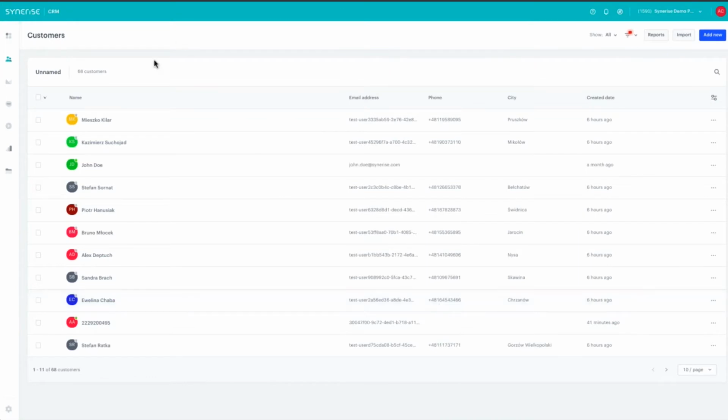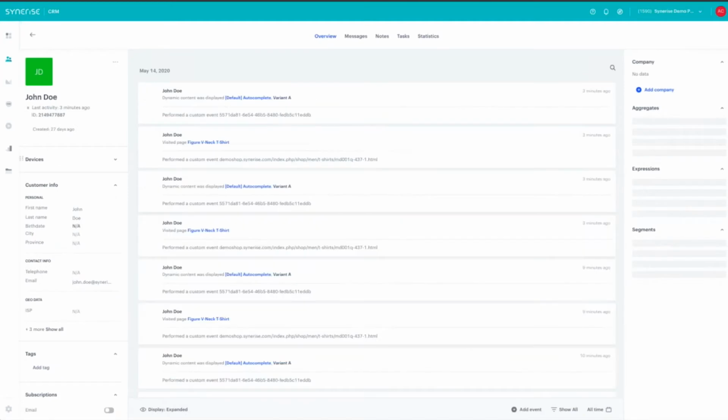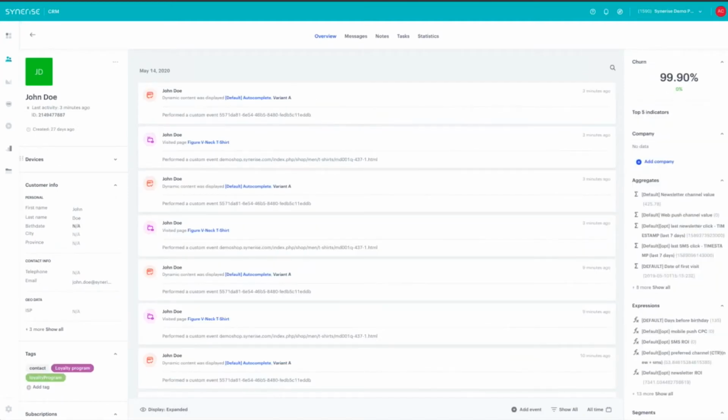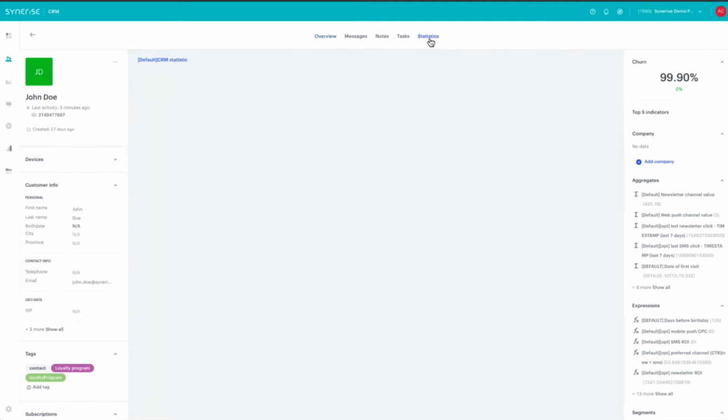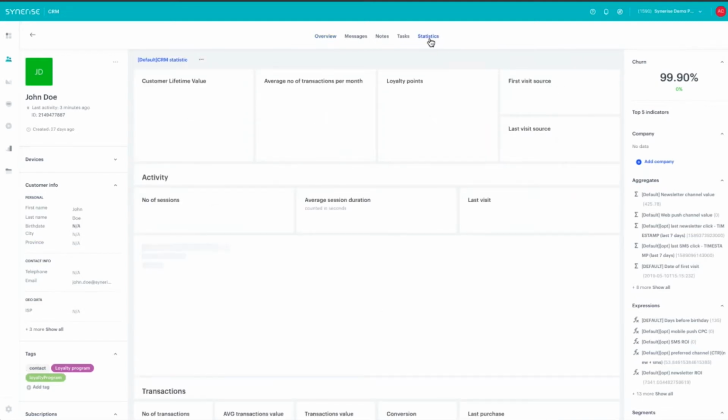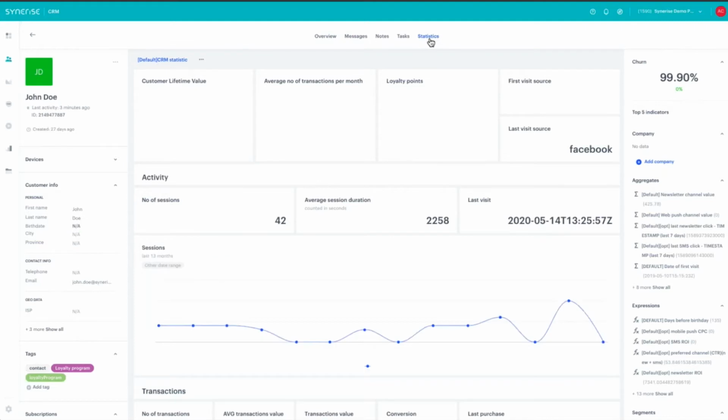So we are on the customer list, and let's say I'm choosing a contact. So I'm going to the contact card now. I see the user with the activity. And as a marketer, I want to see the statistics for this specific user. And what I can do here is receive the statistics for the specific individual user.